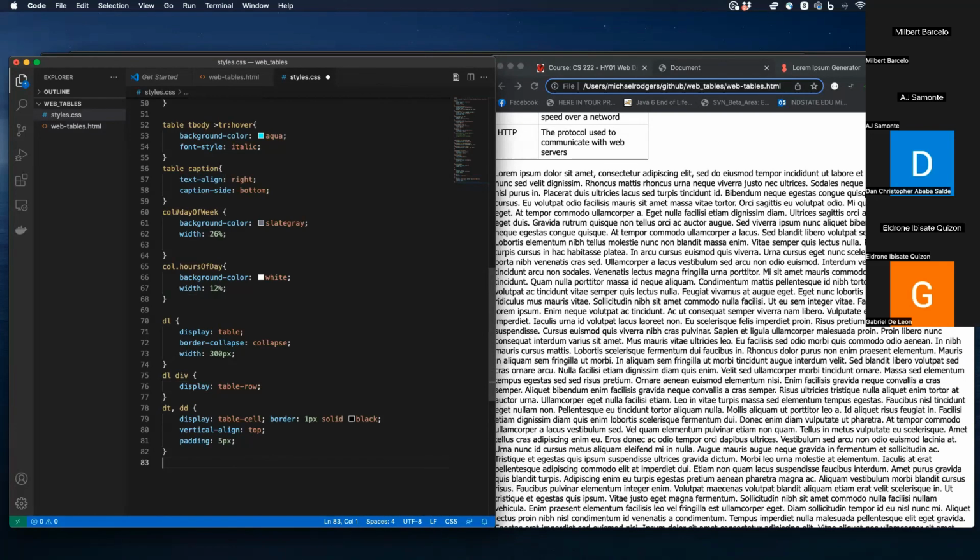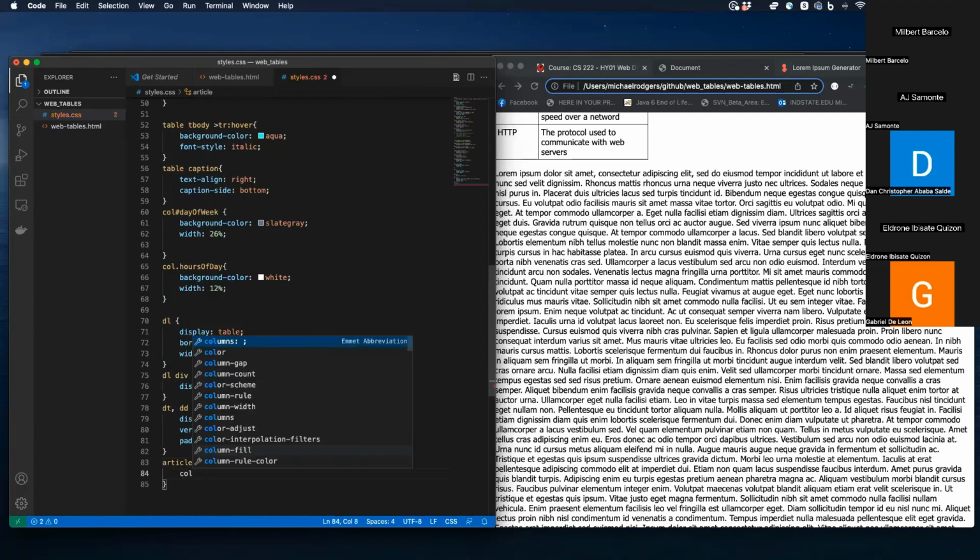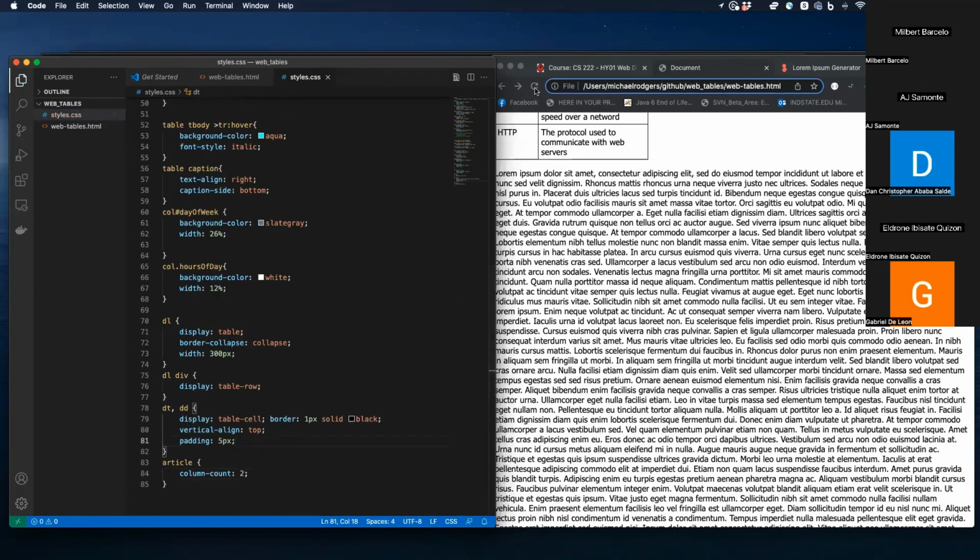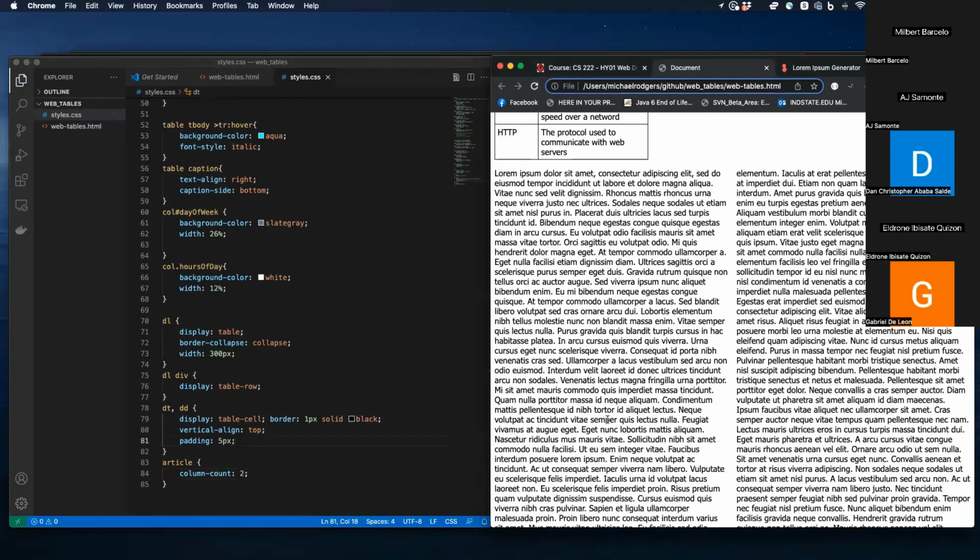So I'm going to go in and talk about my article here, the article tag. Inside of that, I'm going to specify a column count. And I'm going to say for that size, let's give it 2, right? We'll go ahead and refresh. And now it's naturally taken that text, broken it, and wrapped it back up to the top again.